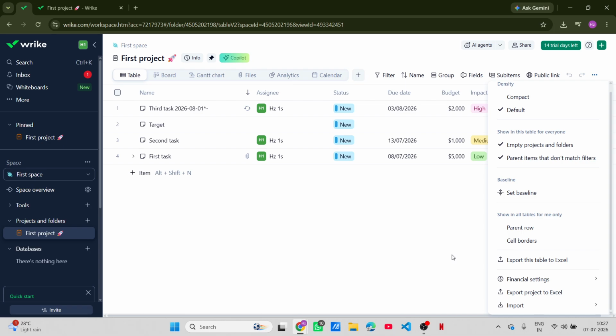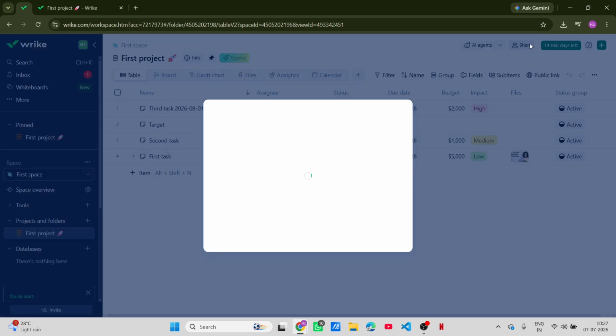Now here comes the part you'll need to pay attention to. From this drop-down menu, select the option labeled Share. This will lead you to a window that lists everyone who currently has access to that project.